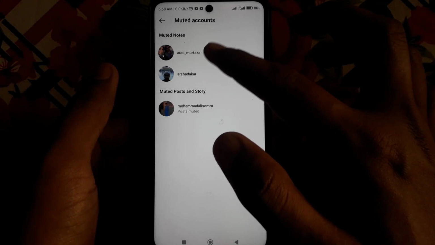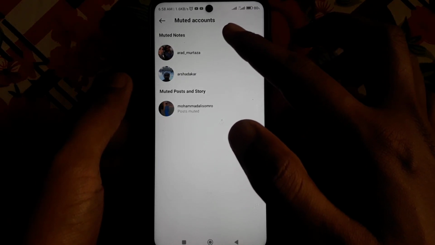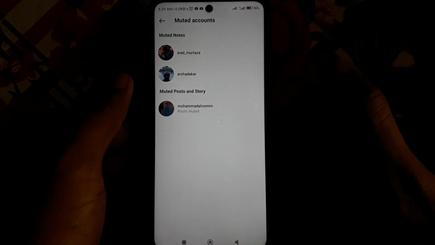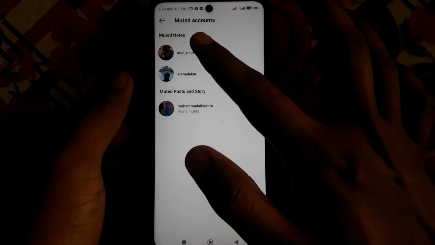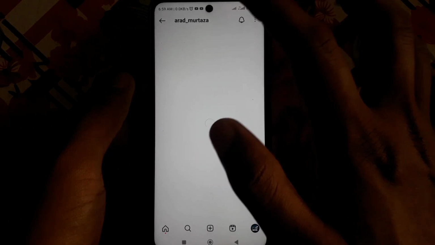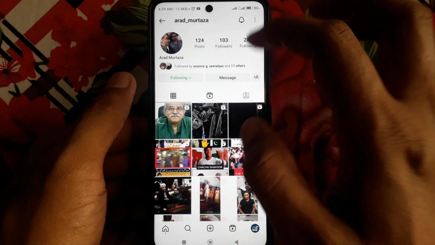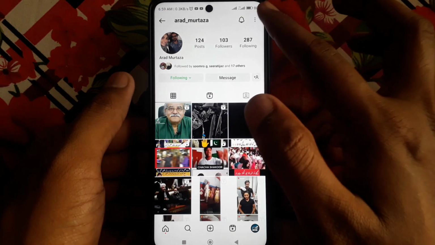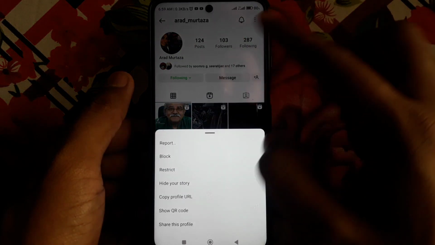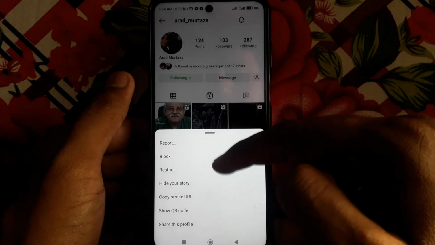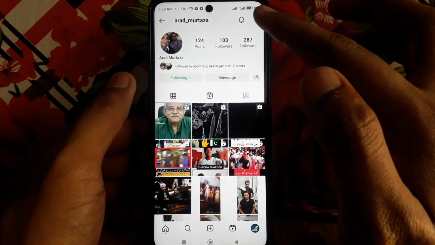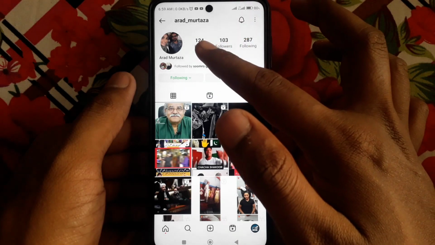As you can see, there are two persons whom I have muted notes for, and if I want to unmute that person's notes, how can I do that? For this I have to click on that person's profile. After that, if I want to unmute that person and I click on three dots, here I do not find any option. So how can I unmute that person's notes?